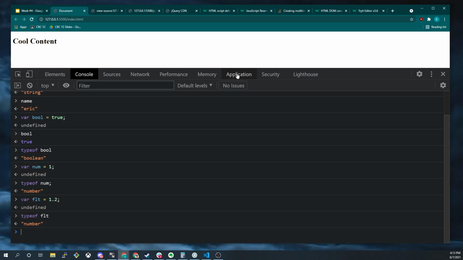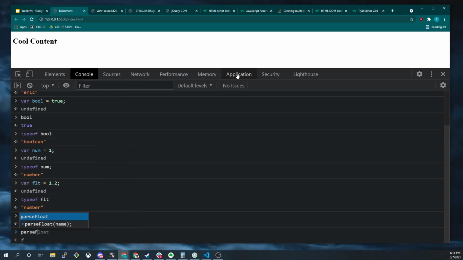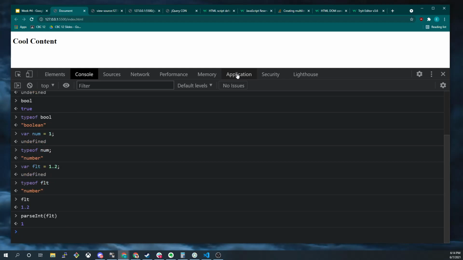So even though a float is a type of number that has decimal points, and an integer is a type of number that has no decimal points, we have some operations we can do on floats to turn them into integers. If I do parseInt on the float, this is going to return just the top part of that float. It gets rid of all the decimals, all the extra precision.